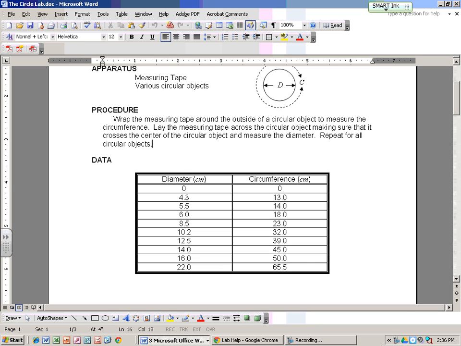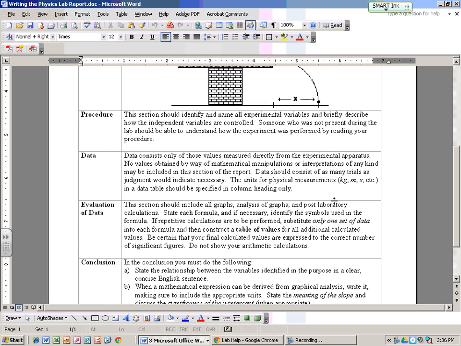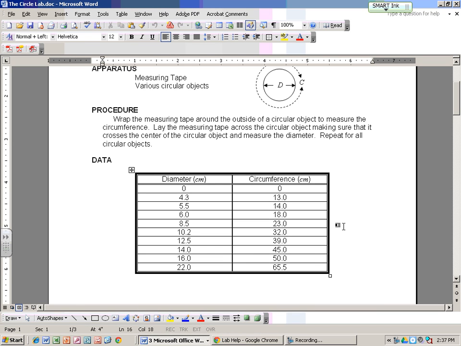Data section. That's a little different. Data section has a data table, and it's a proper physics data table with the units for the measurements on top and the names of what you're doing on top, the column headings, right? Just like we do in Logger Pro. But in the data section, you only want to put raw data. No data that has any mathematical manipulations or interpretations have to be in here. So no averages or squares or square roots or things you had to plug into other equations. That's going to come in the next section. So in the Circle Lab, that's all we had was raw data. It was data we took right off of the measuring tape.